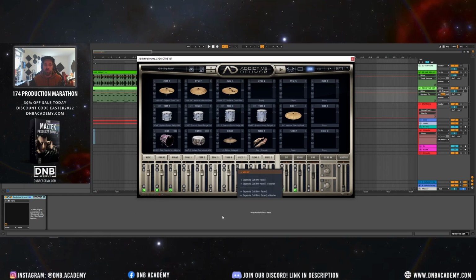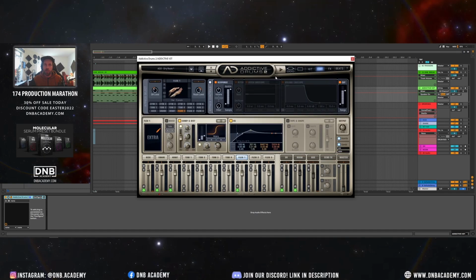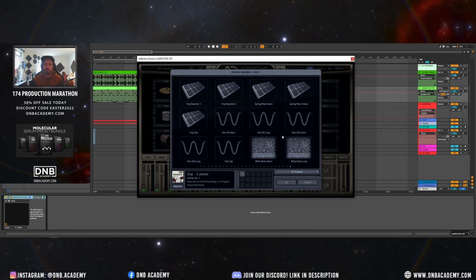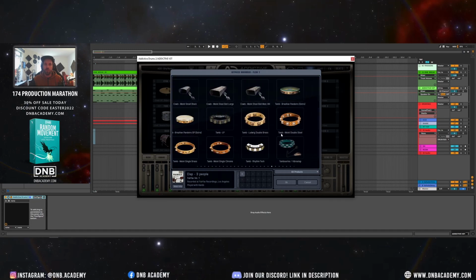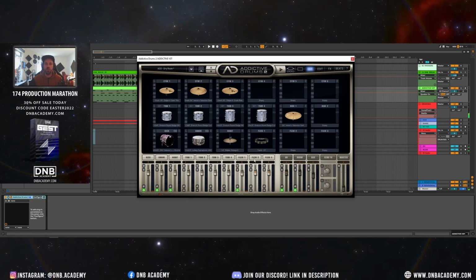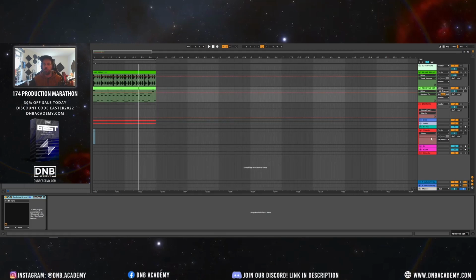Also, we need to do the same thing that we did for our other elements. So we're just gonna assign this to the post fader. And then we're gonna choose not claps. I don't want claps. I want something like a tambourine shaker sort of stuff. Something like this, it's fine. So let's just do the routing first.